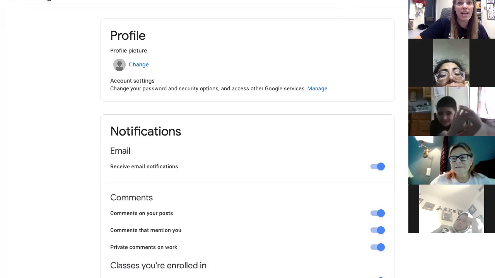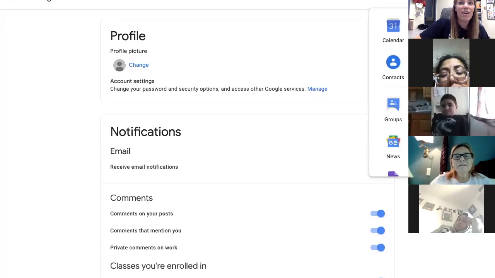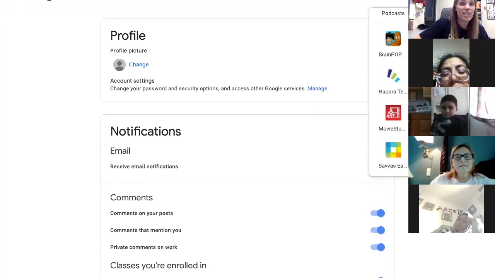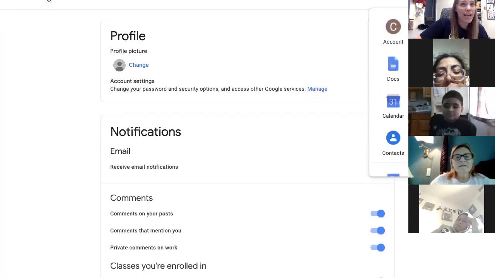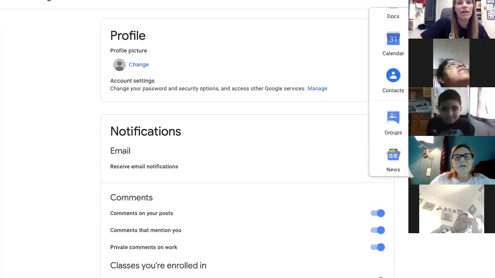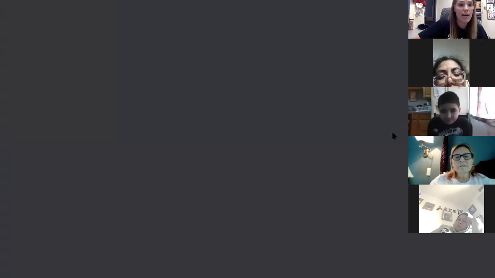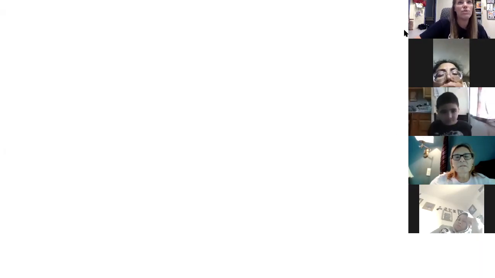So students can always access the waffle to get all of their Google apps for education, right? So this is actually really handy. It gives them an easy place to look to say, okay, I want to go to my Google Classroom. I go to the Google Classroom icon. I want to go to my Brain Pop account. I'm going to click on Brain Pop, and it's going to take me to this account.